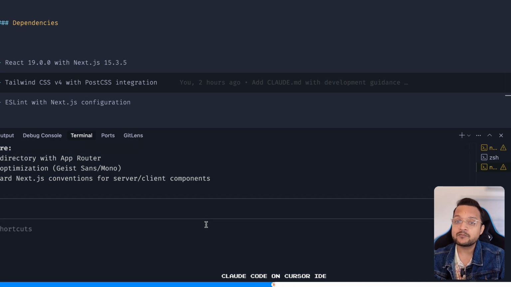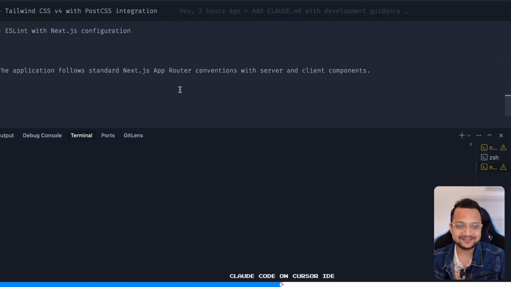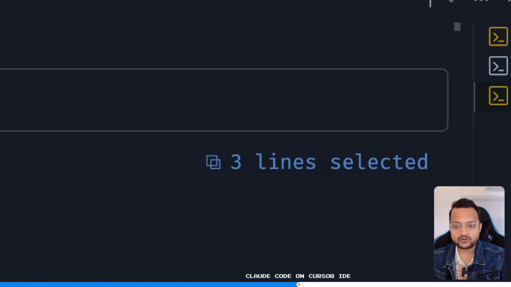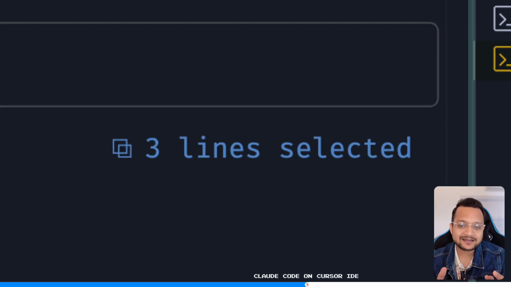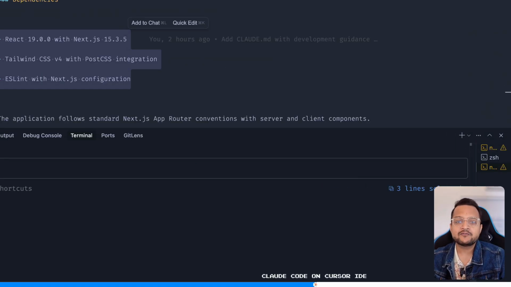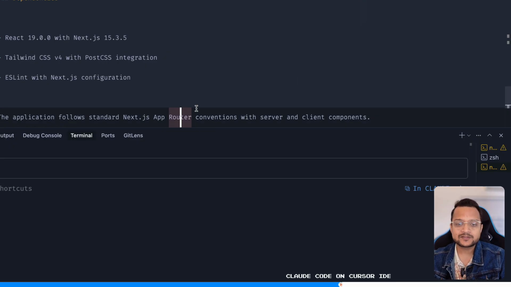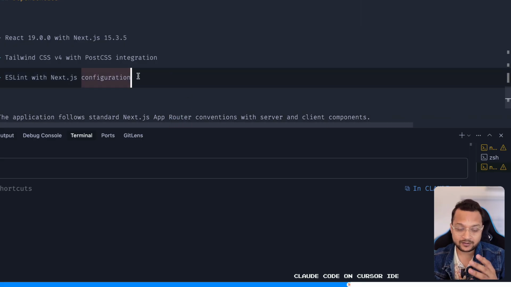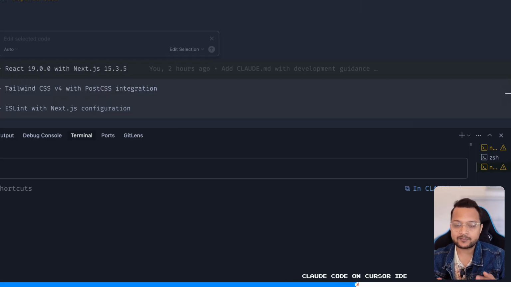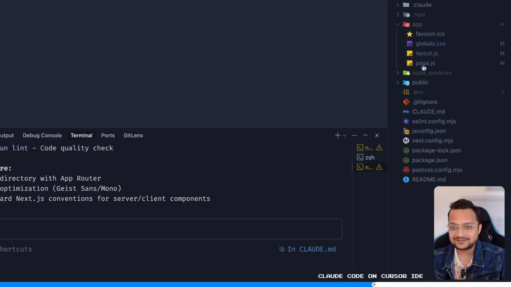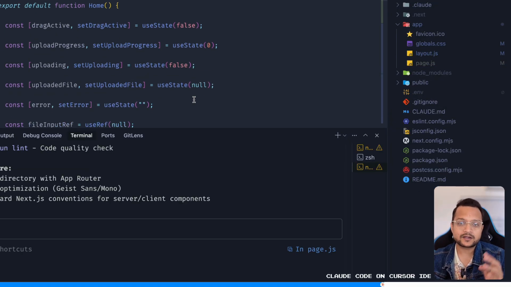But what's much cooler than this is I can select some section in the file, and now Claude Code understands that, hey, you have selected 3 lines from the file you have just opened. This is really powerful. Just like in Cursor, when you select and press Command K to tell it to do something, you can do the same thing here in Claude Code.